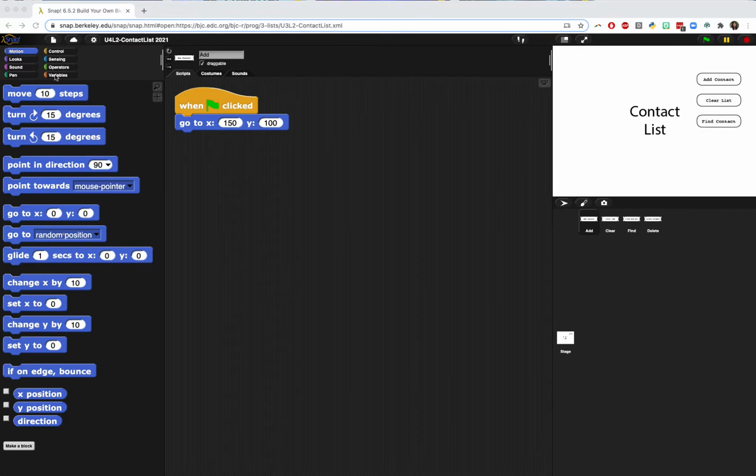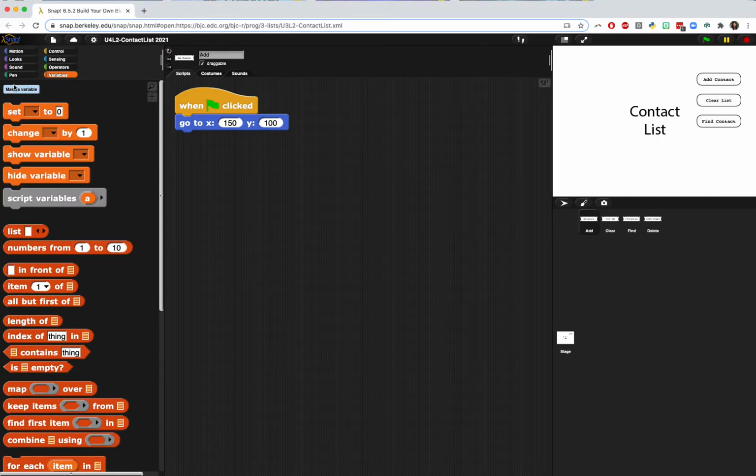So the second thing we're going to be doing is create a global contact list. So we're going to click on variables and we're going to make a variable. Because this is a global variable, we would make it on this stage. If it was a local variable, we would make it under here in the script variable. So let's go ahead and write in contact list and for all the sprites.